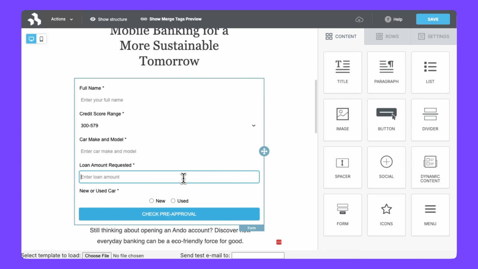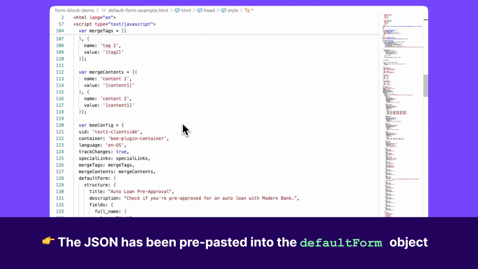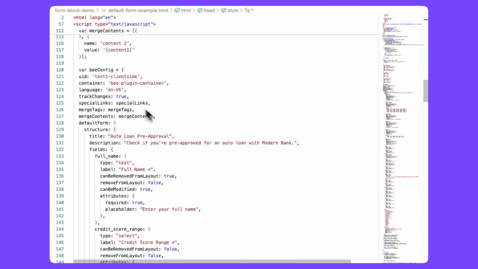Now let's head to the code to show you how we implemented this. It's important to note that in this example, the JSON has been pre-pasted into the default form object. You can access this JSON through the link provided in the video description. So first, let's scroll down to the B configuration, because this is the most important part of implementing the form block.